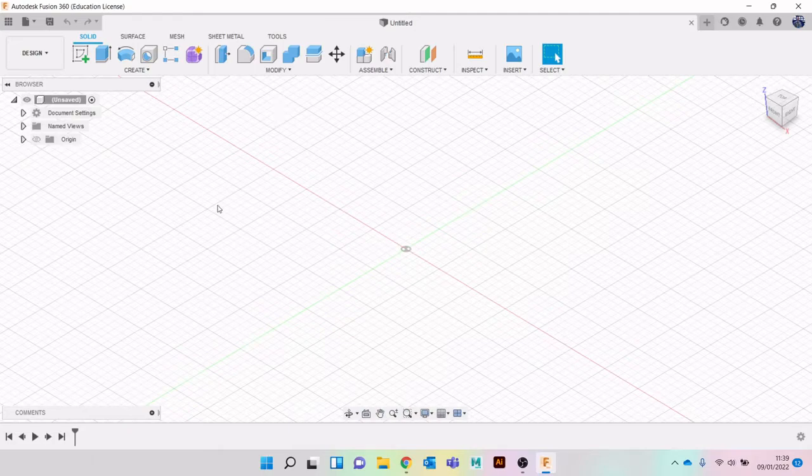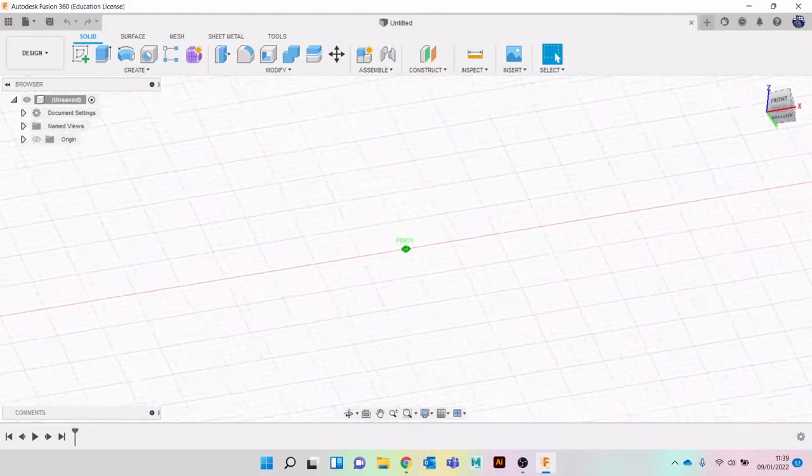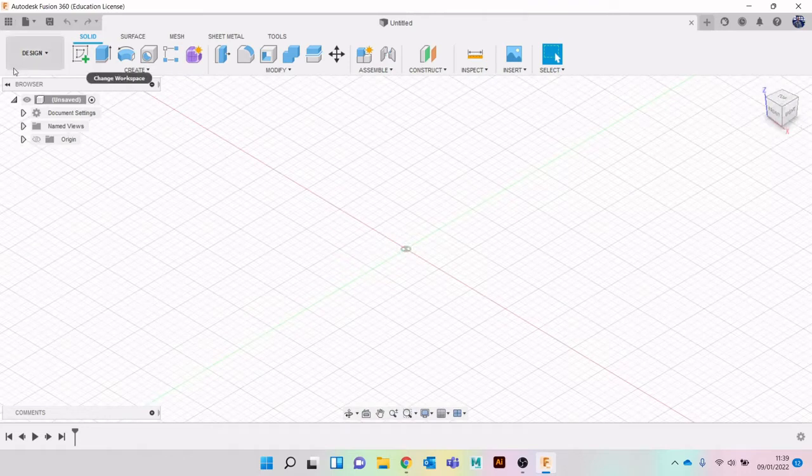Hi everyone, in today's video all I want to show you is how to set up and insert a reference image for you to model around.